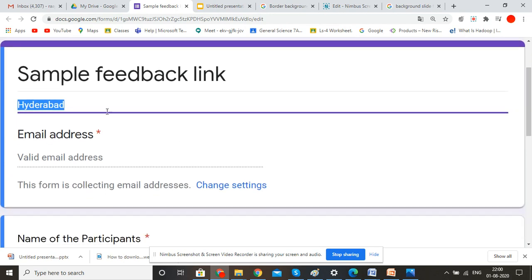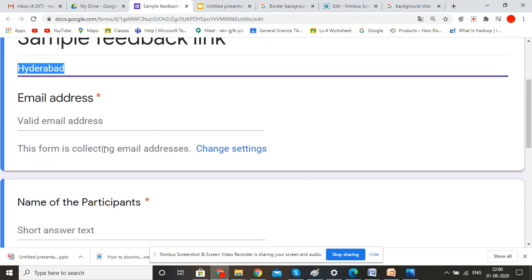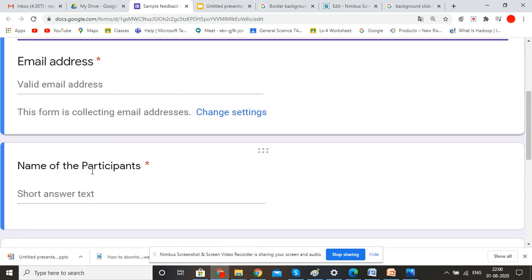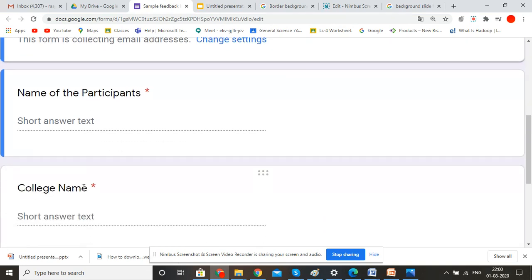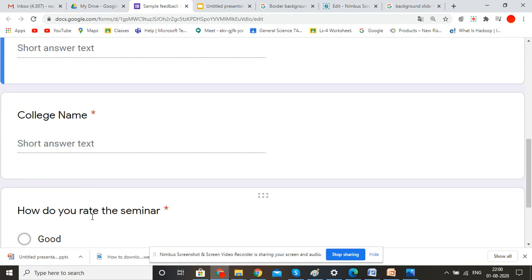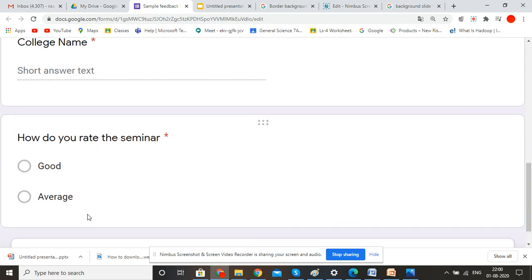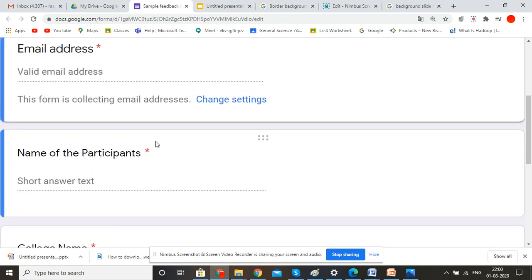Okay, here again the email address is coming, it will come automatically. Then we have to give the name of the participant. After the name of the participant, we have to give the college name. Afterwards, regarding whatever personal questions or questions about the seminar or the FTP, for sample purposes I kept them here. How do you rate the seminar, I kept here. Okay, so like that I have given all the things.